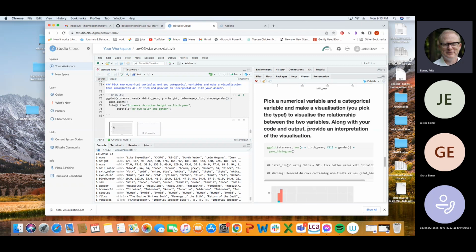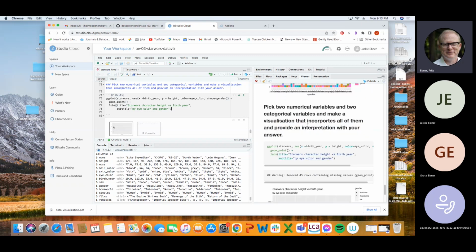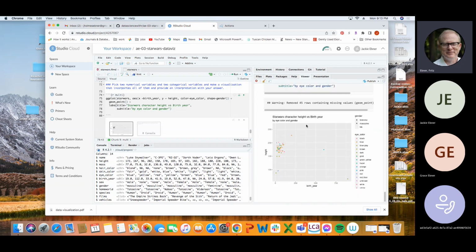The error stuff in the RMD is not fantastic. That's why executing the chunk really helps. Oh, that's interesting. Birth year, height. It's kind of interesting.